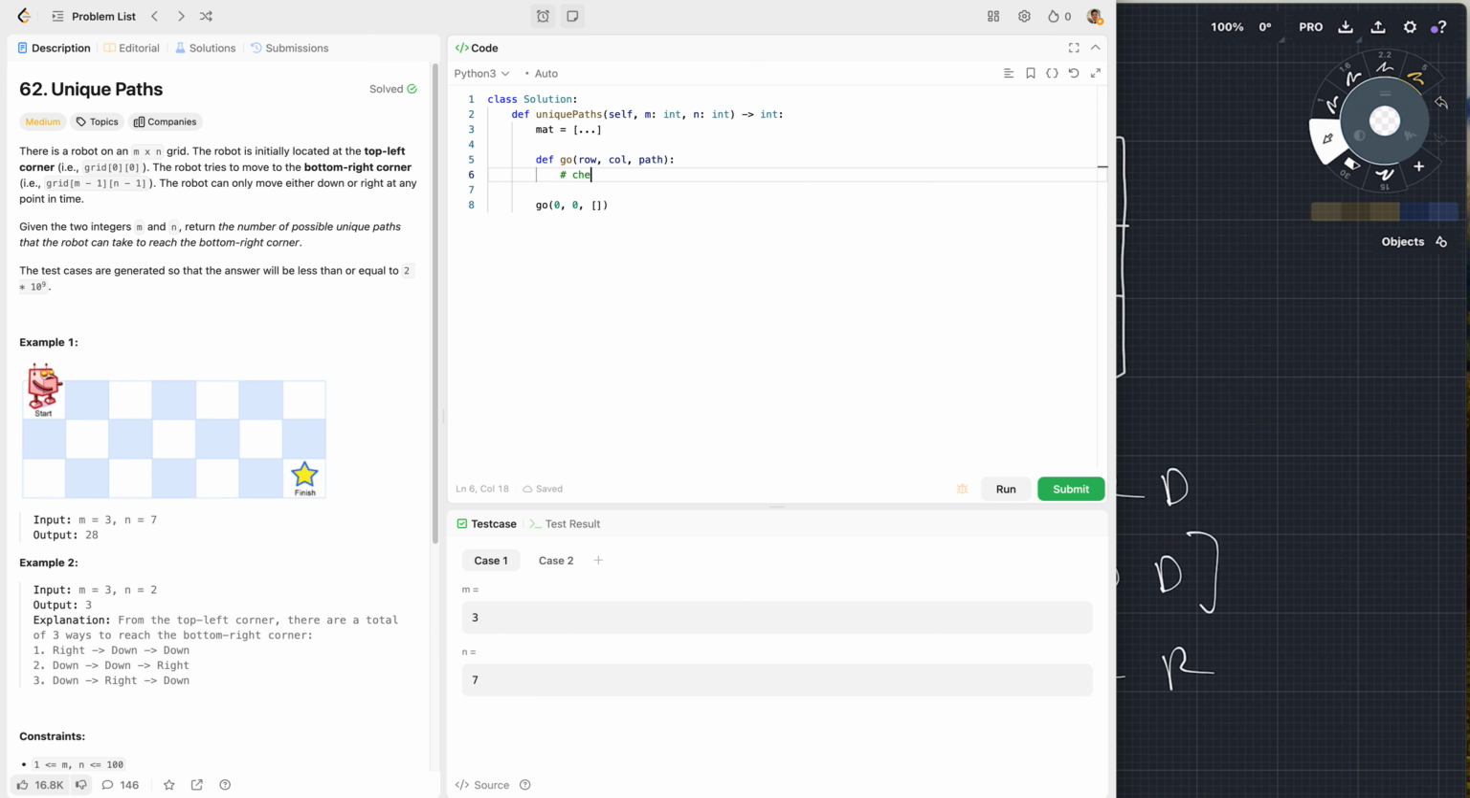Here I would do something like check out of bounds. I would check for the base case, and the base case would be something like if the length of path equals the target length, then push it to some results array. So I do results append path.copy. That's what would happen if I get to that base case.